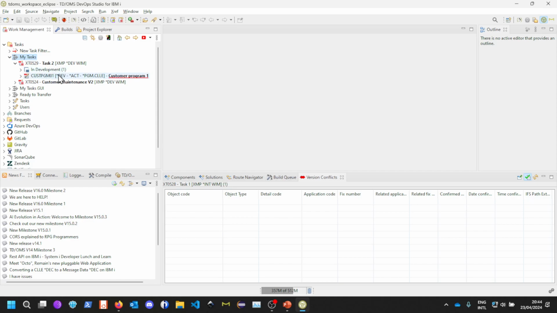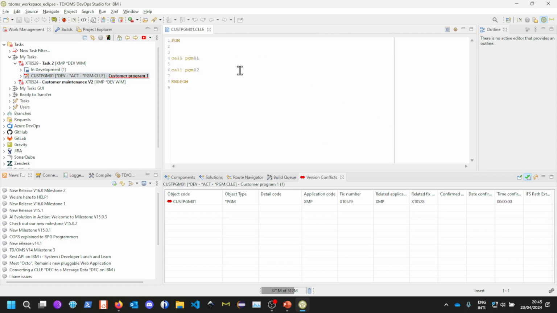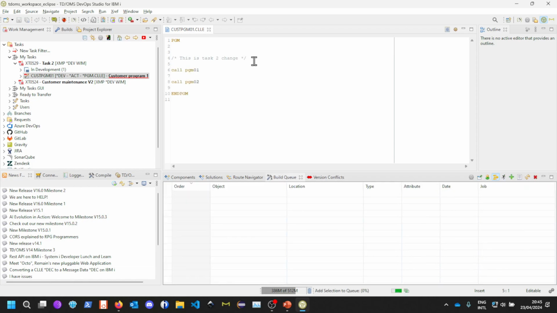So at this moment, this developer can never make it to production. They can never push it unless they have confirmed the version conflict, and the confirmation of the version conflict basically means, yes, I have taken over the change from that other developer. So what this developer needs to do, and let me just first open this one and add my change. So I can say here, this is task 2 change. And let's just compile it as well.